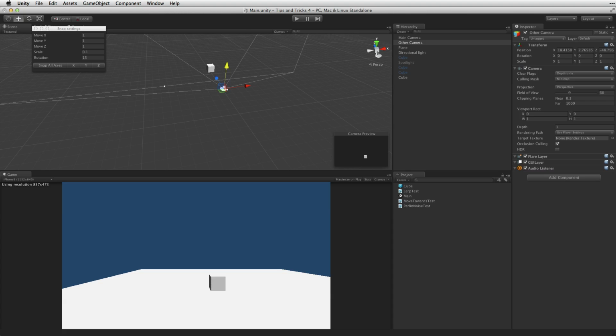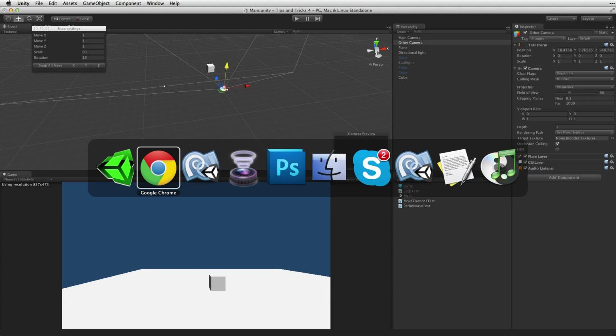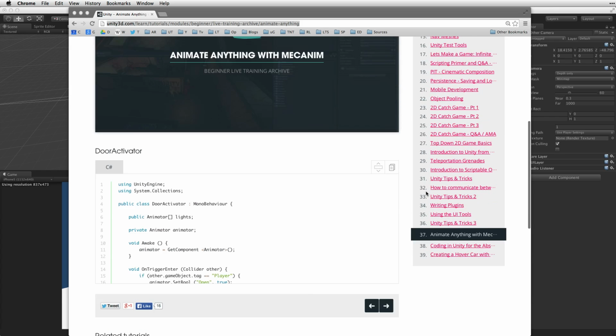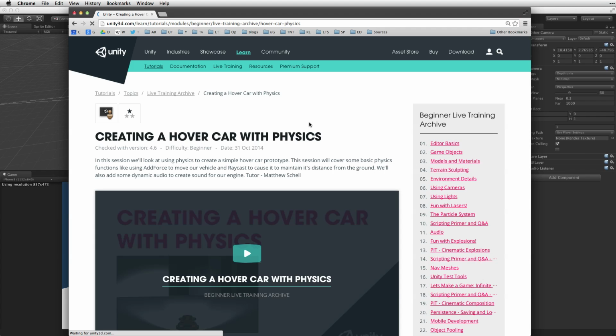Another way of doing things is using a ray cast. You can cast a ray between the two objects, or one object and the other object, and find out how close it is. If you wanted to do something in a more softer manner, I would suggest that you take a look at Matt Shell's creating a hover car, because this pushes off against the ground geometry, and look at the scripts that you have there.